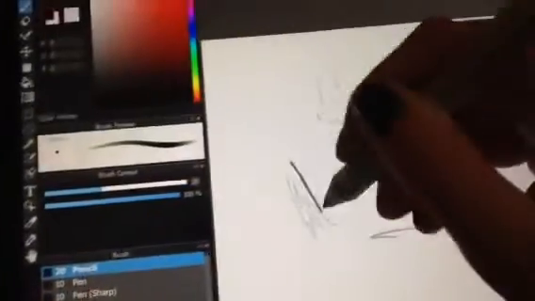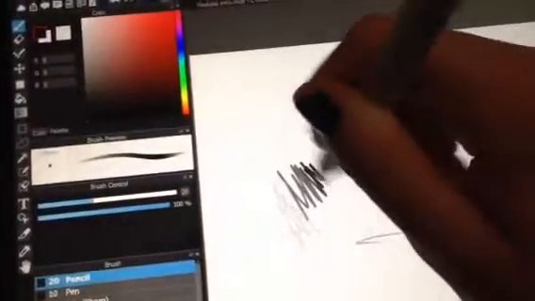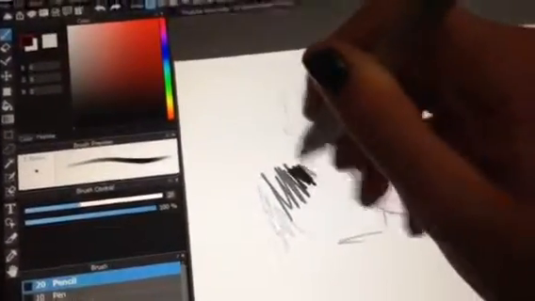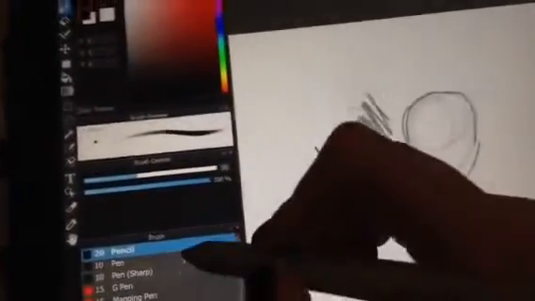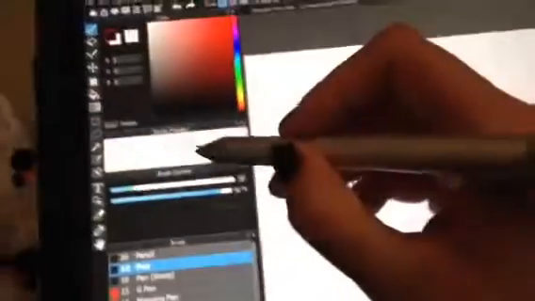Oh, that's not the pencil. Haha. It looks like that. And it does get darker if you press harder, or lighter if you press lighter. And then the pen, and it shows how it'll look right here.